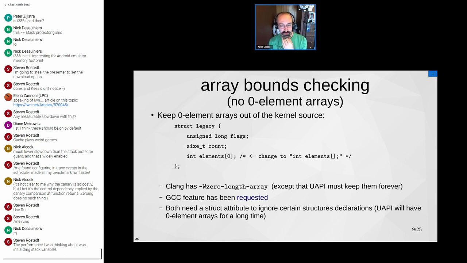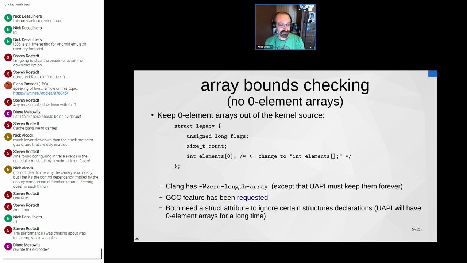We have this problem with the user API where we have to leave these old style things in place because of old code that's trying to build against it. So we can't just say that the kernel can't have them defined in any structures, but if we can eliminate the use of any zero-sized arrays in the kernel, detect that at build time, then we can effectively keep it out.